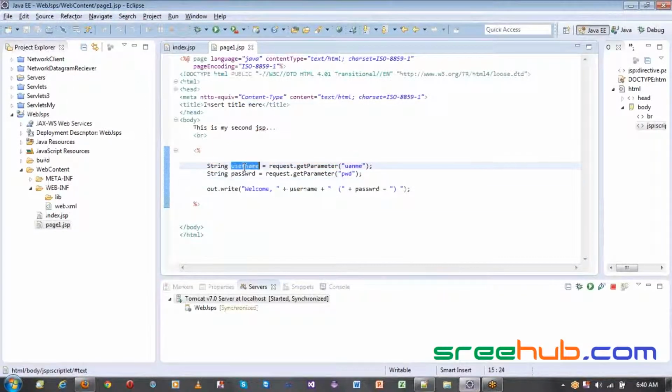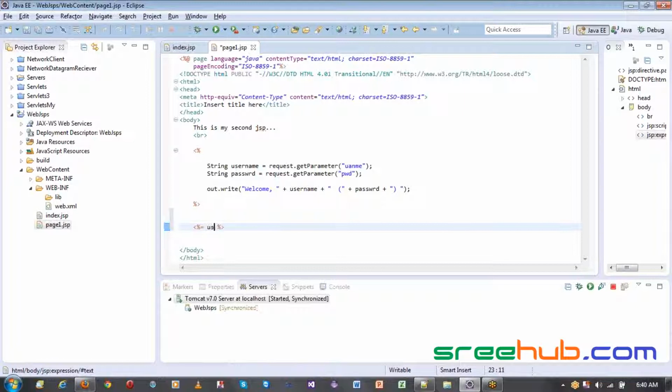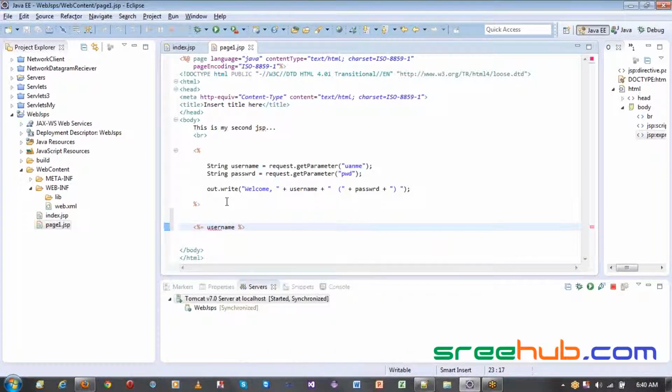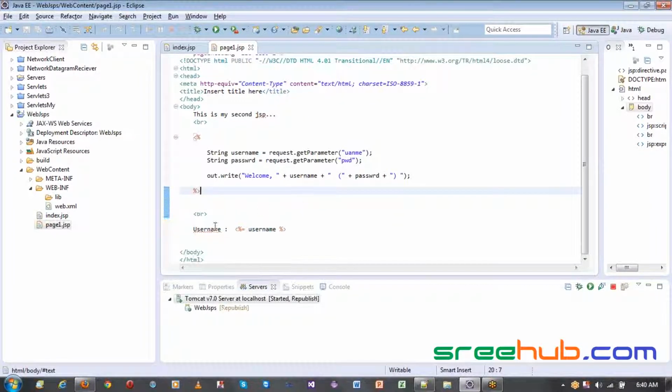Now let us say I have my username here and password here, and I can go to an expression, which is equal to, and just give username. That's it. No semicolons or anything. You can just say username colon, your expression, and break it up. And you can say username is something where you're giving me some value. Now this is an expression.